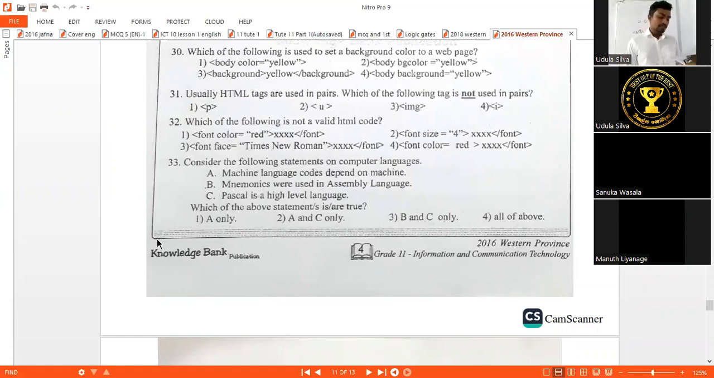Okay, yes, mnemonics were used in the assembly language, that is true. Mnemonics means, we assign different words for different binary functions. Instead of the meaning of the code in binary, we put an English word. We put the word Out instead of 11000 11101, like that, right? We assign words to different commands. See, Pascal is a high level language. True. So with the ABC, all are true. All of the above.